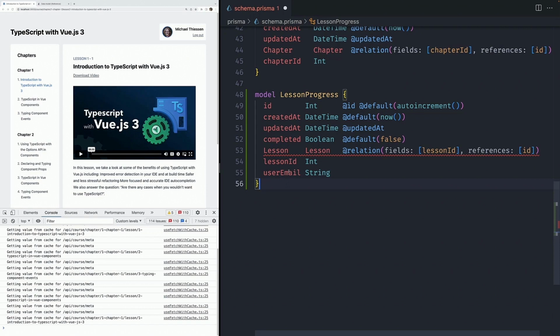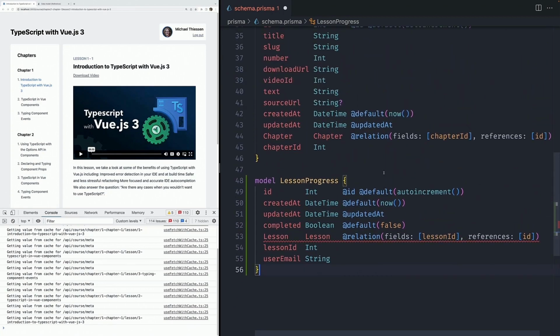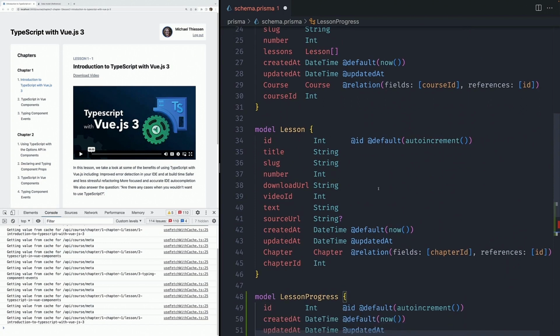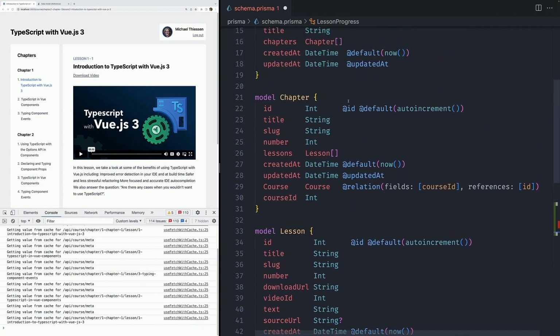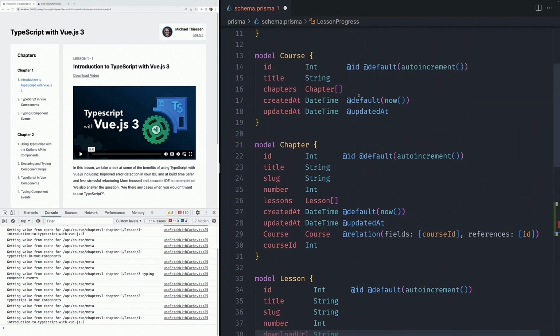We don't need to keep track of which chapters have been completed or which courses have been completed, because if we know which lessons have been completed, we can use the other data we have in the database to determine which lessons are part of which chapters and which chapters are part of which courses. And from that we can calculate which chapters are completed and which courses are completed.